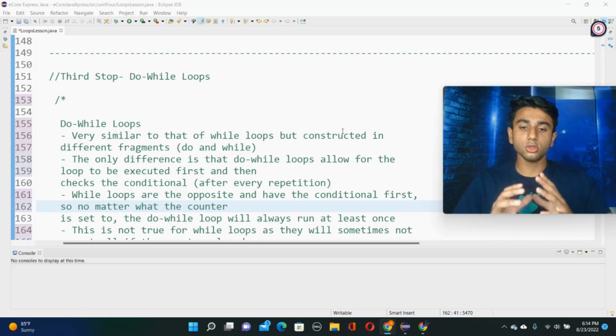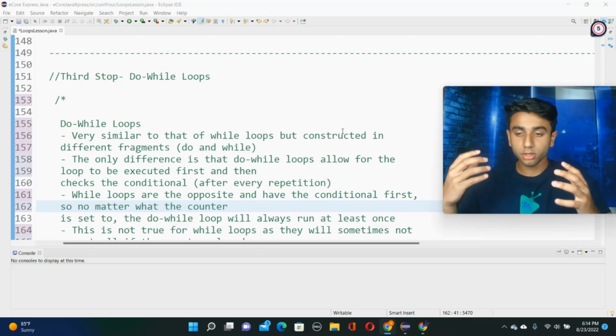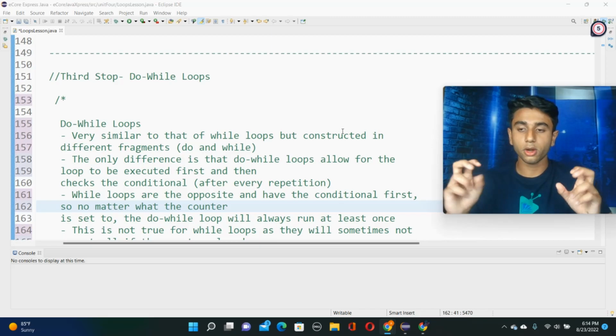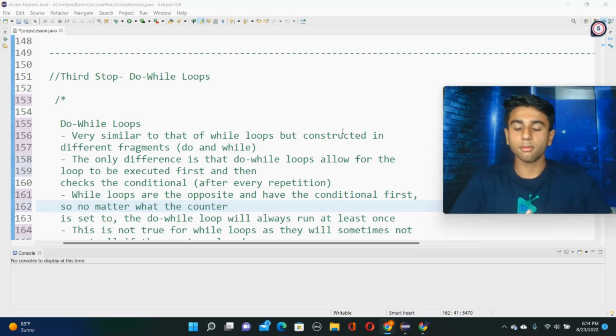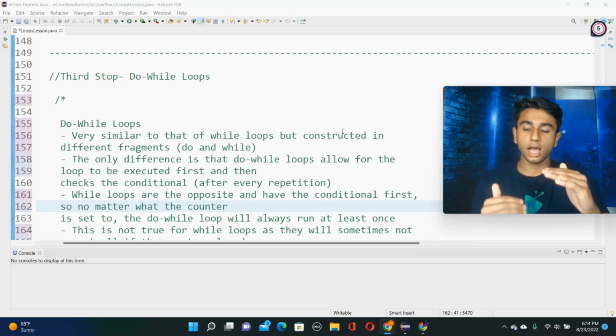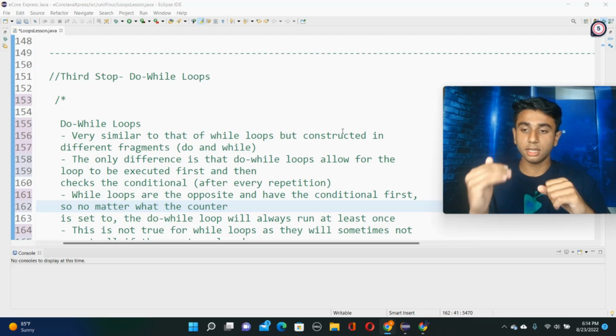The only difference is that do-while loops allow for the loop to be executed first and then check the conditional after every repetition. Although the do-while loop looks very similar to the while loop, it's a little bit different in its structure. It has the do part, I call it. Essentially, it's in the name. I'll explain what that part of the do-while loop is. But also, unlike the do-while loop, the while loop will always check the conditional first, meaning it'll check if the threshold number of repetitions is already met, and if the loop is going to stop executing. So it'll check that first and then go into the code to see if you're valid to keep continuing.